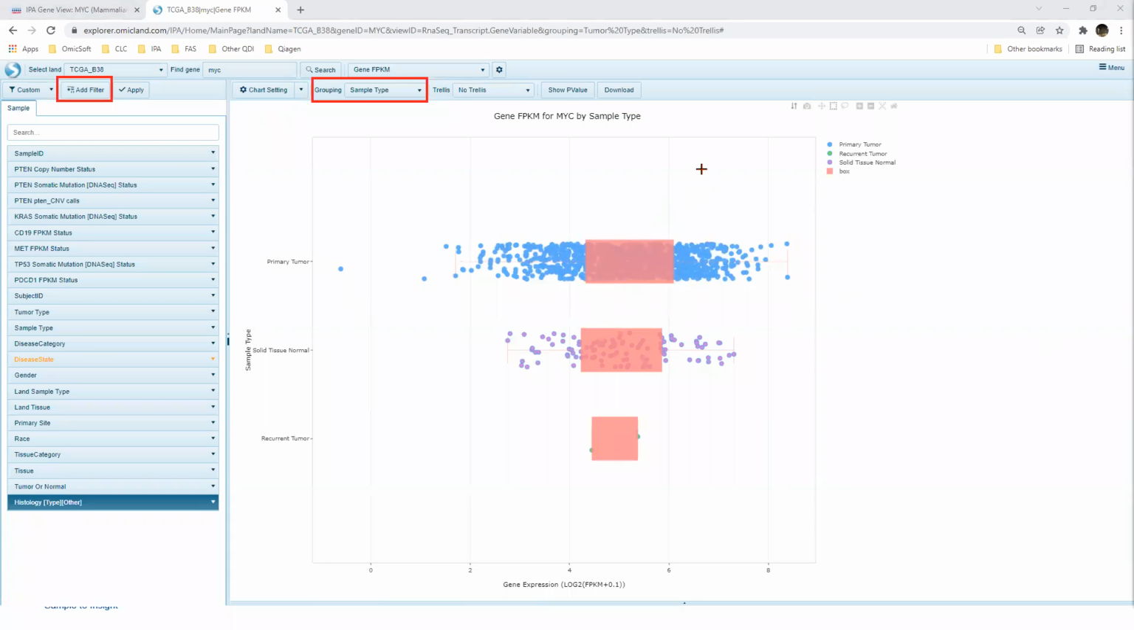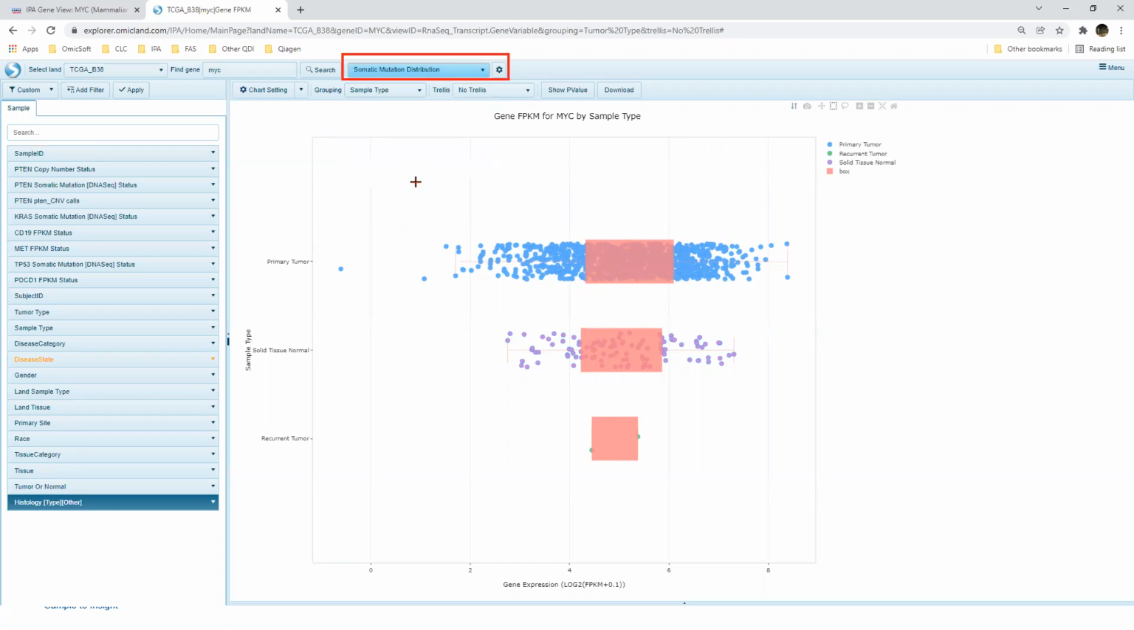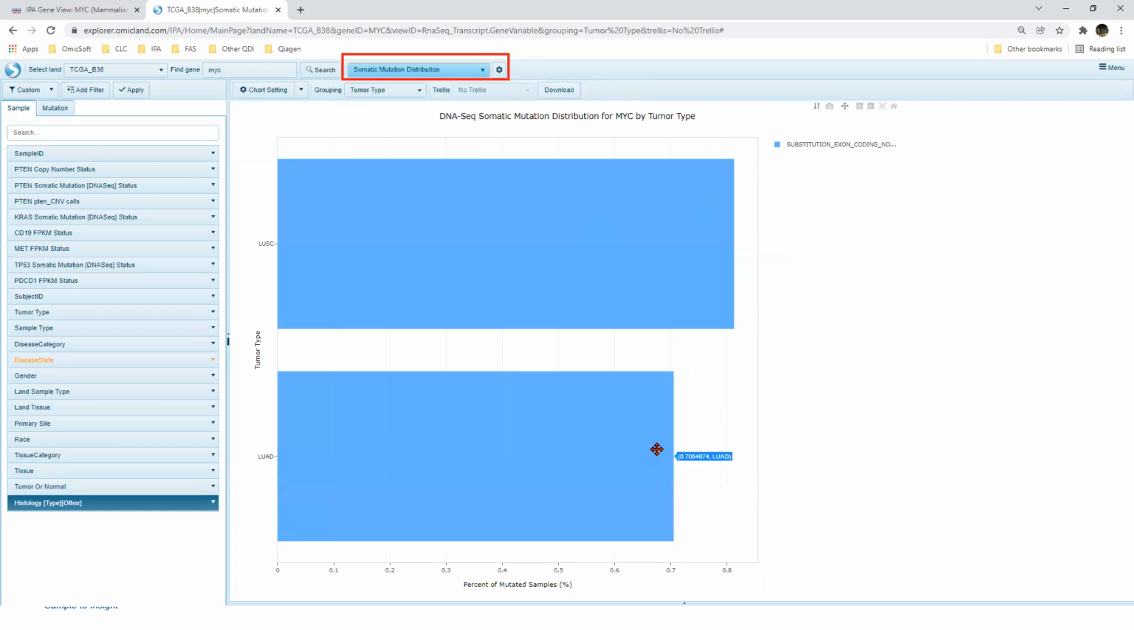Now, let's say here we looked at the gene expression. What if you want to look at some mutation information? If you wish to look at some mutation information, you can go under this view option here. It says gene FPKM. So right now we are looking at expression values. If you want, you can look at transcript values. So you can have transcript information, copy number variant information. Here you can look at somatic mutation distribution. You can click on that option and then it will tell you what type of mutations were observed in your samples.